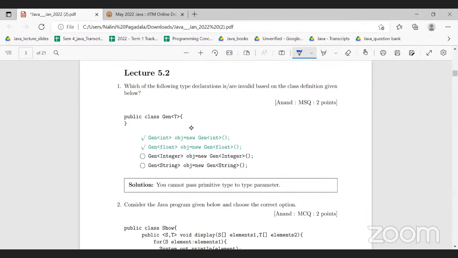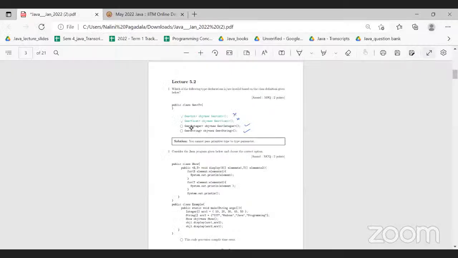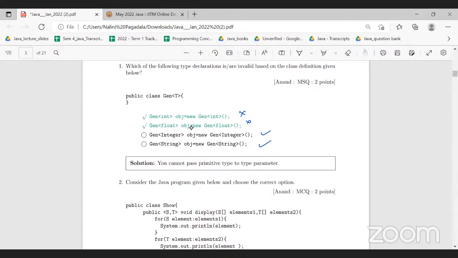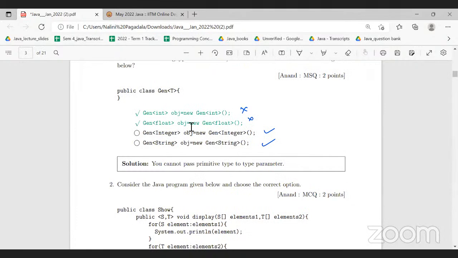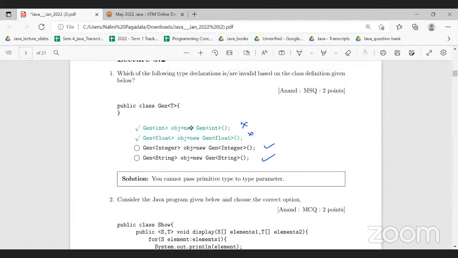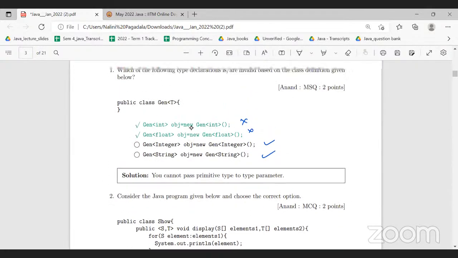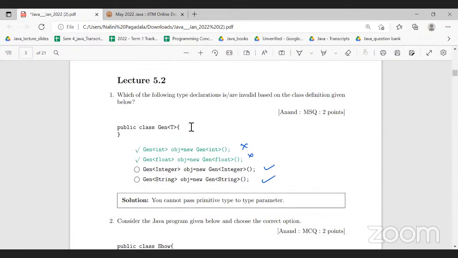Which of the following type declarations are invalid based on the class definition given below? I think Integer and String are valid, but int and float are primitive data types. That means they are scalars. They are not of reference type. So those are invalid, but Integer and String are reference types of object type. So these are valid for type parameter declaration. Okay, any confusion here? No, right? The question is about which are invalid, so these are invalid, that's why this is correct.